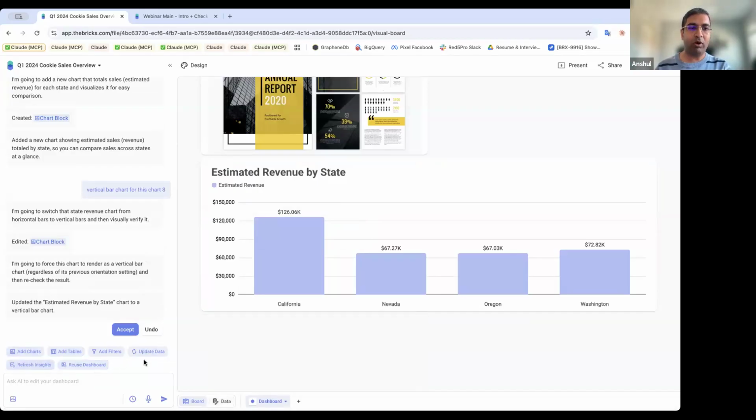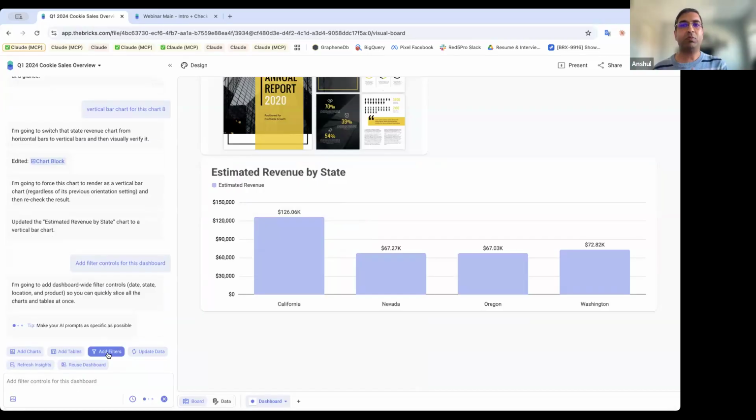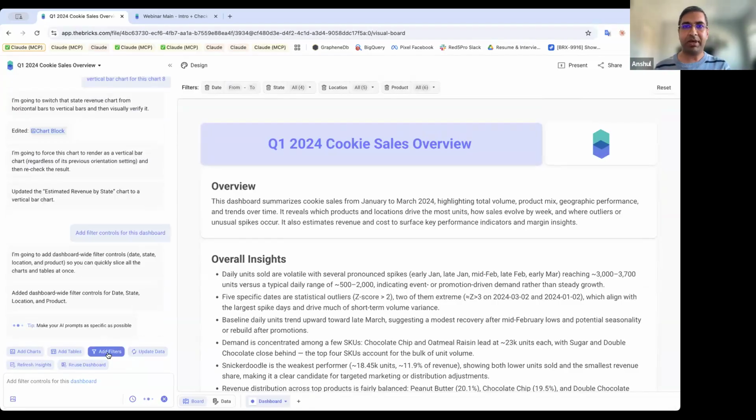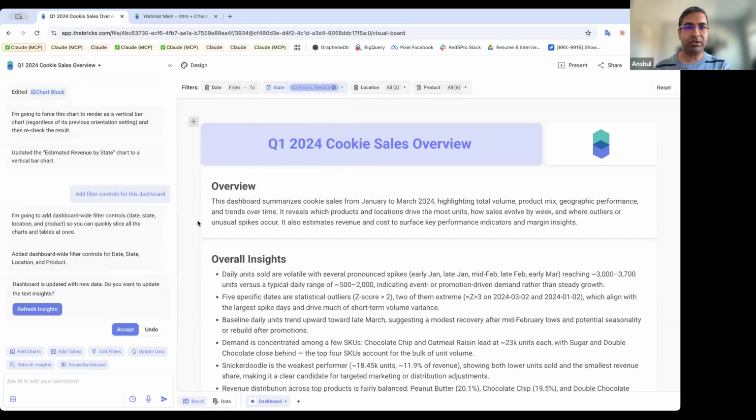As you can see, you will have more action buttons over here. All you need to do is click on add filters. AI will again analyze your dashboard and your data, and based on that, it will try to create filters. But again, as I was saying, Bricks is completely customizable. You can create your own filters. Just give your prompt to AI, and AI will create filters. For example, over here, instead of analyzing all the four states, I'm analyzing these two states.